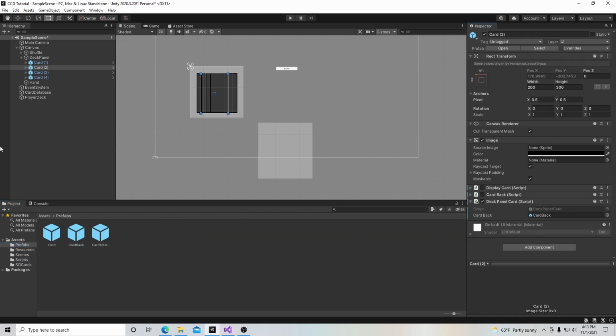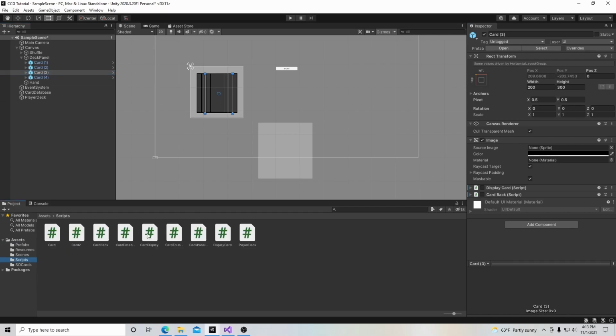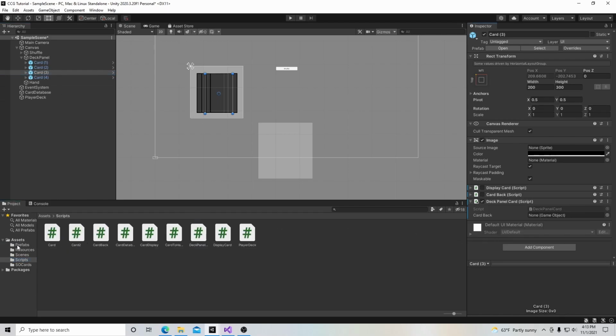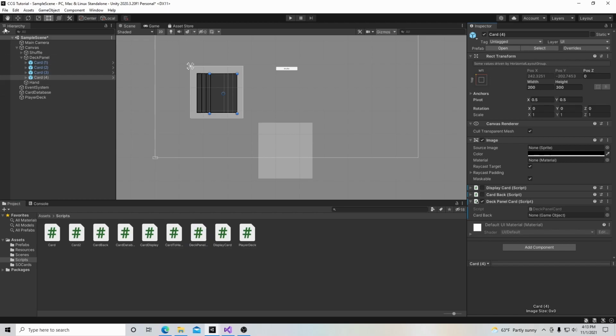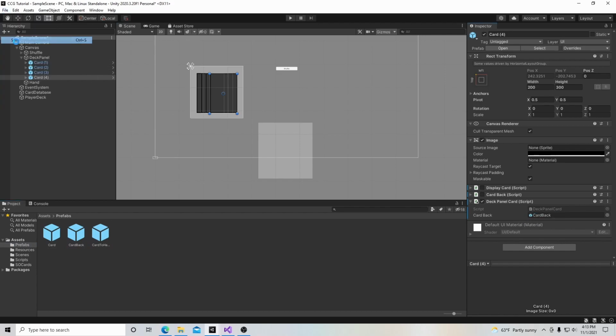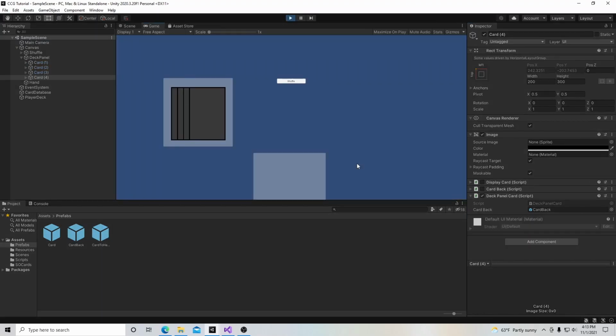Prefabs, card back, third card, script, deck panel card, card back, and then our fourth card, we're going to go to scripts. Where is it? After the fourth time, I should find it much quicker. We're going to go here and go to prefabs, go to card back, and then we're just going to save this. Now we're going to hit play. And now our cards are going to stay down because they're no longer connected to that display card script, and then our hand will populate freely.